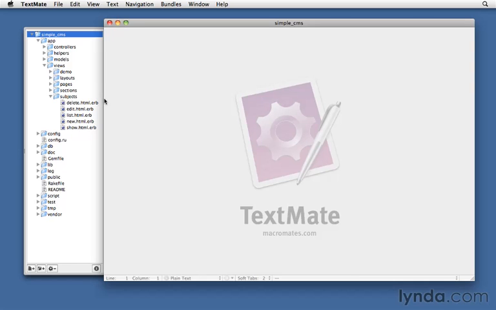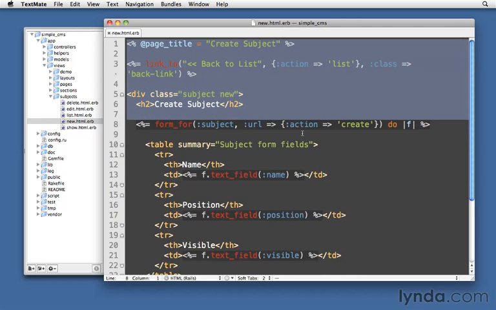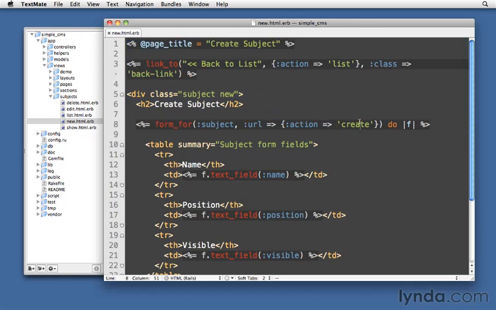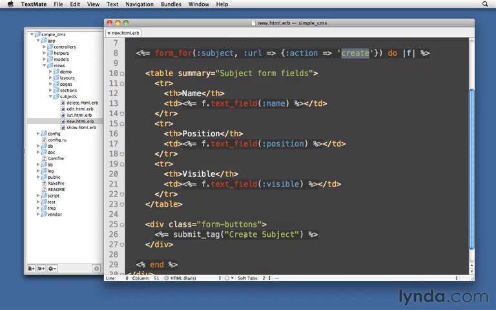Let's begin by taking a look at the new and edit templates that we created in the last chapter on CRUD. So first we'll start out with the new template. You'll see that I've got some code that takes place up here above the form. Then I've got the form, which has the action create. I've got three form fields, name, position, and visible. And then I've got the submit tag, which is create subject.